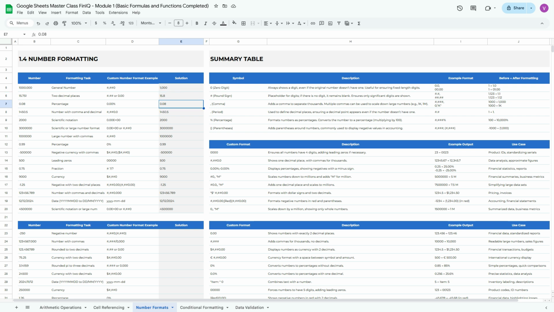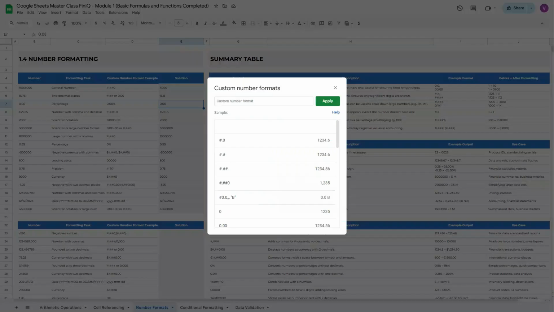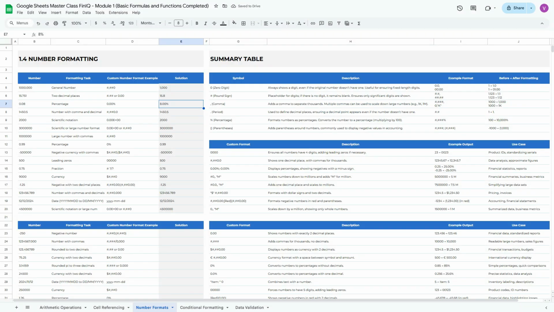So let's move on to the percentage. Again, percentage. If you want to have a number, custom number, all you need to do is type 0.00, then percentage, apply, and 8% with 2 decimals. Essentially, what we can do is a number.